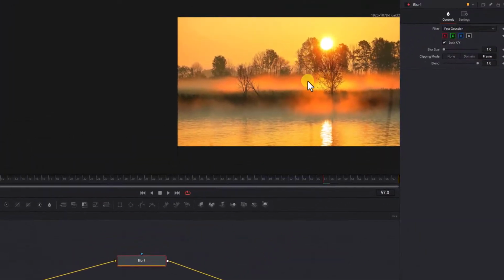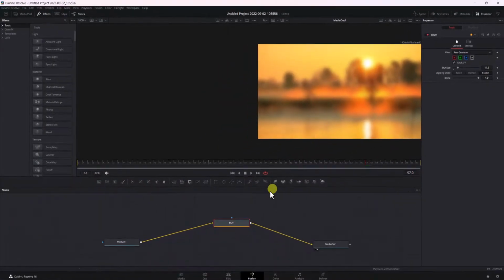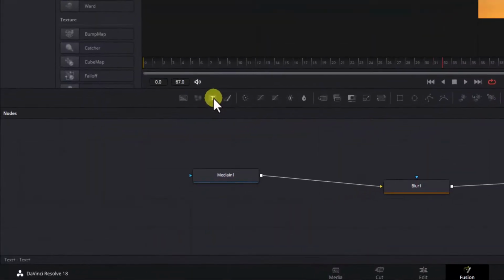So I'm not seeing my effect. Well, that's because we need to direct our attention over to the right hand control panel called Inspector and use a slider to give it the effect we want. And if we go into our edit page, you'll also see the image is now blurred. Alright, let's go back into Fusion.